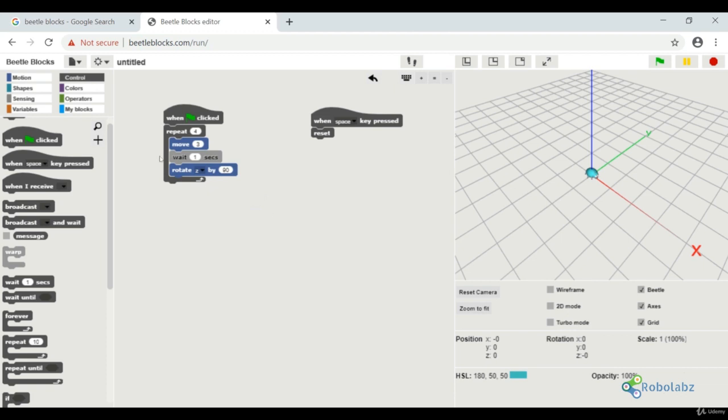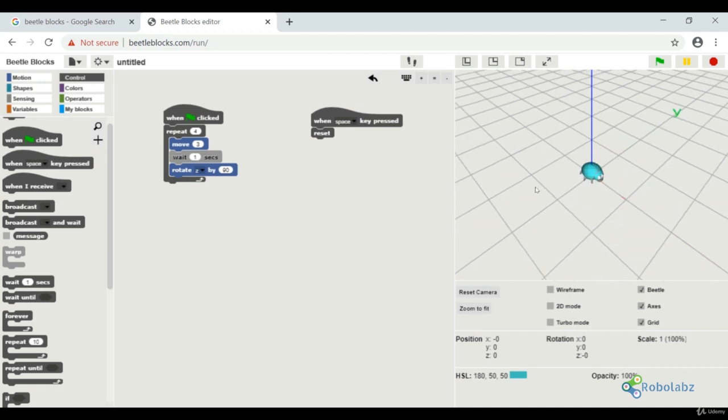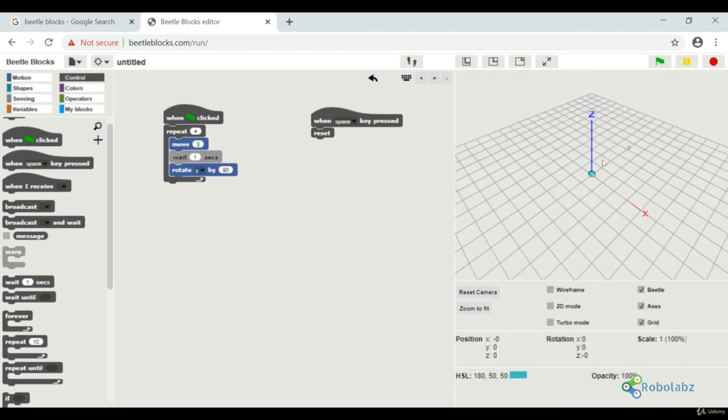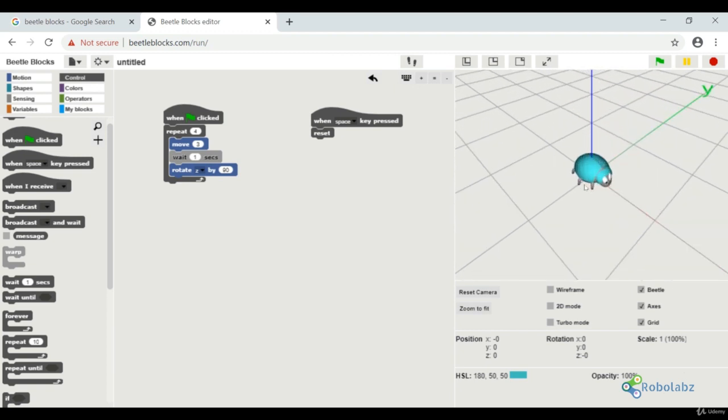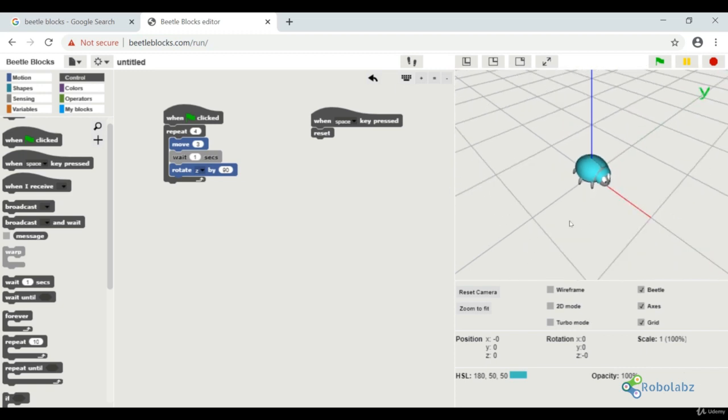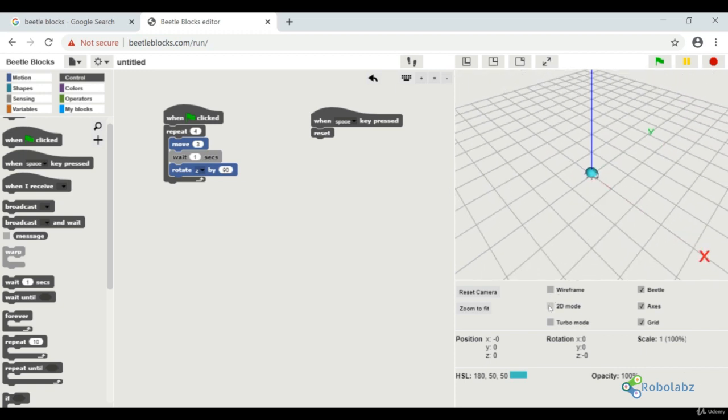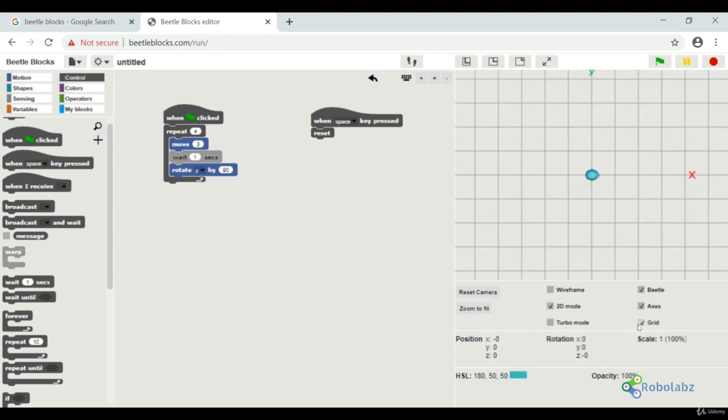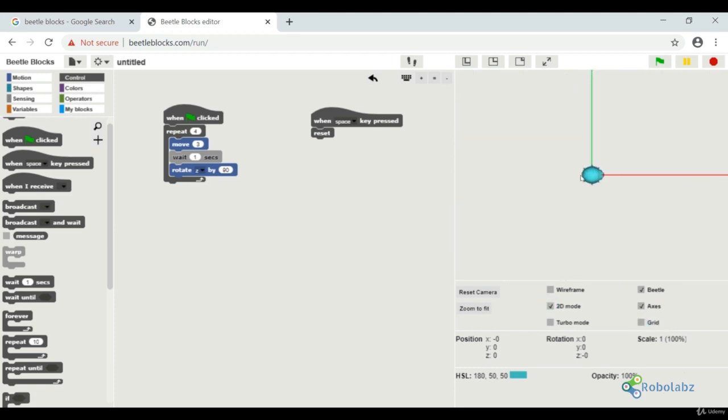Okay, now if you have noticed one thing, that I have mentioned rotate Z by 90 degrees. Now here we have 3 axes, X, Y and Z. Now if we rotate the beetle by 90 degrees so that it makes a square on the X and Y plane, and if I remove the grid, you can see it's an X and Y plane. So on the X and Y plane, if it has to make a square, then it has to rotate along the Z axis.